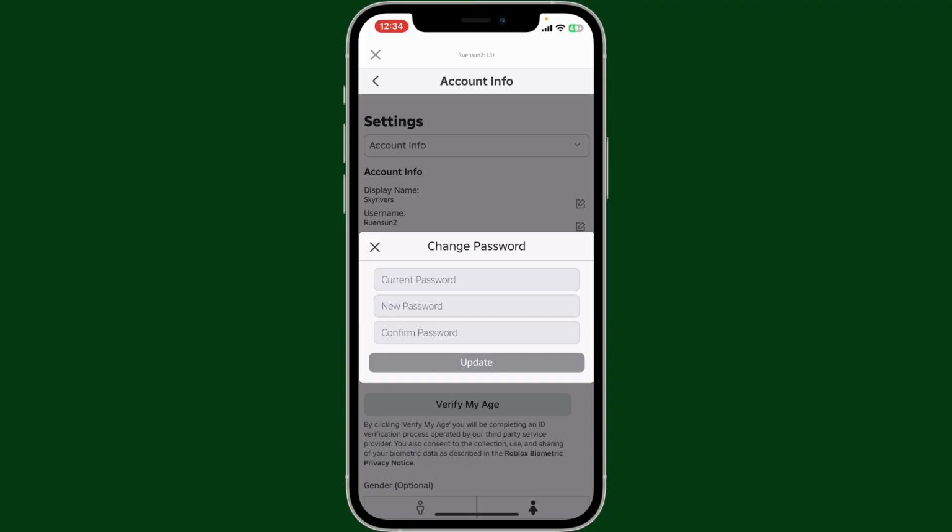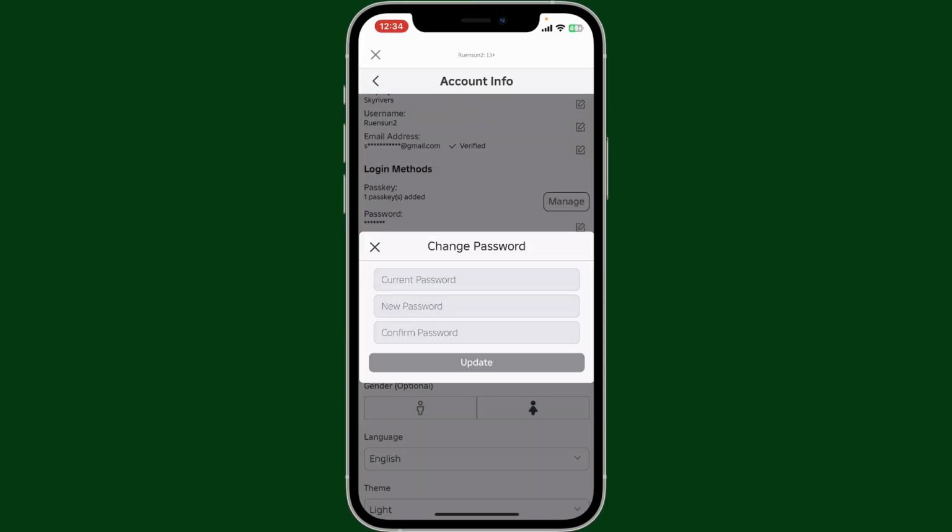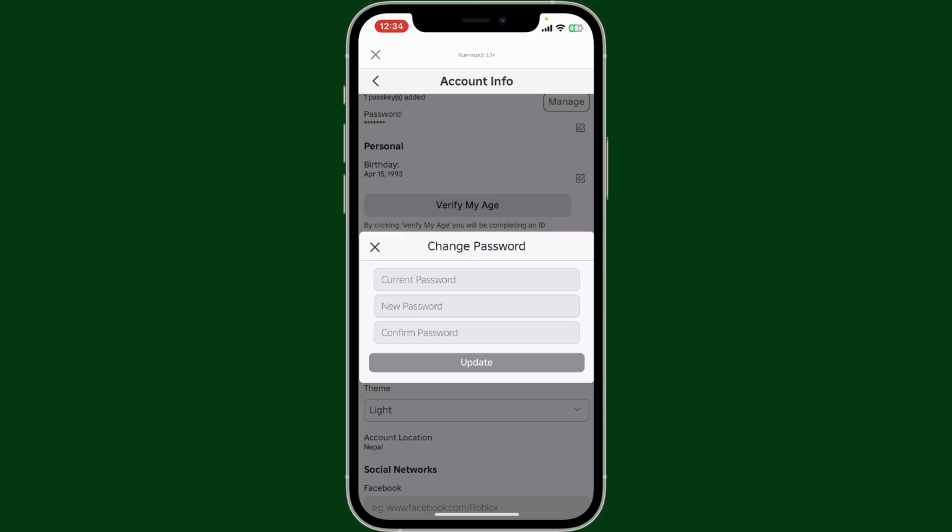Now in the Password Change option, you'll need to enter your current password on Roblox in the first tab. After typing down your current password, enter your new password and then confirm your new password in the text box, and finally tap on Update, and that should help you change your password on Roblox quickly and easily.